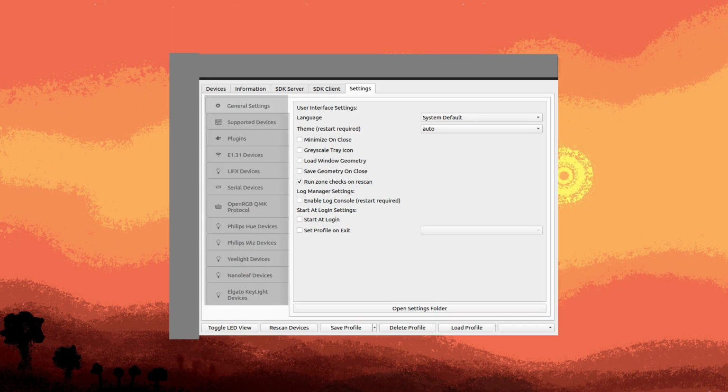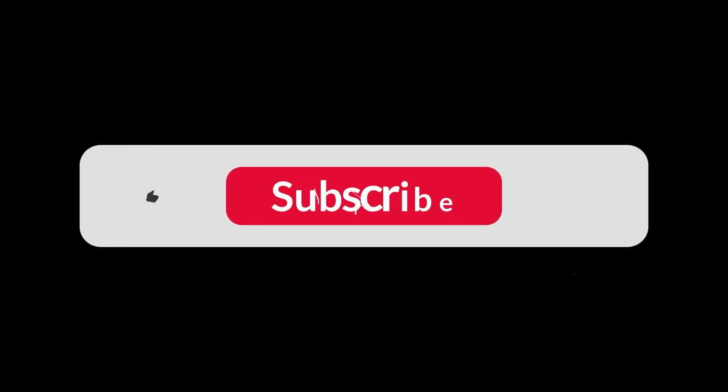And it will look like this. Once you have a required device that has a changing color feature, by following these steps, you can add devices to OpenRGB.